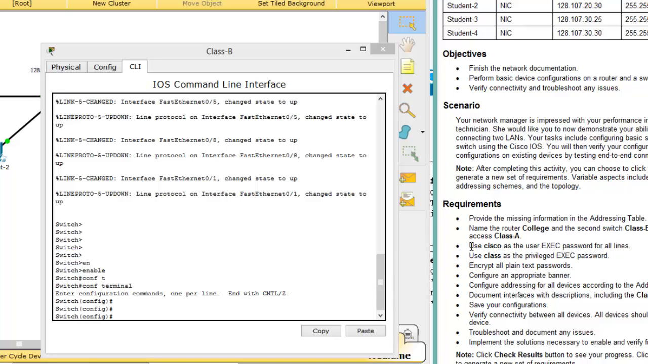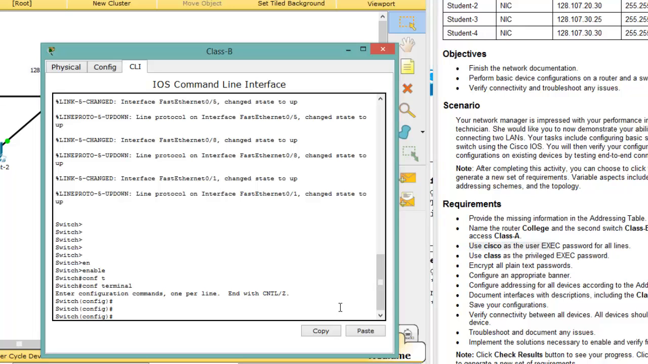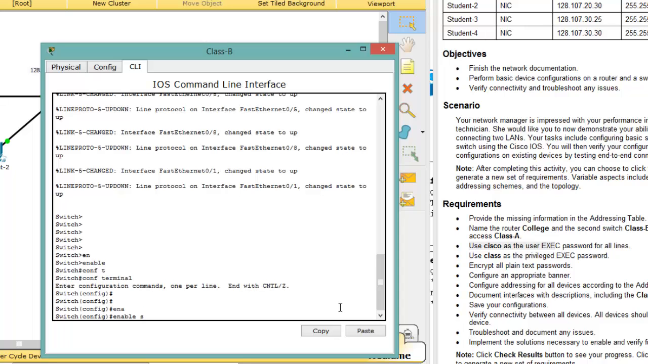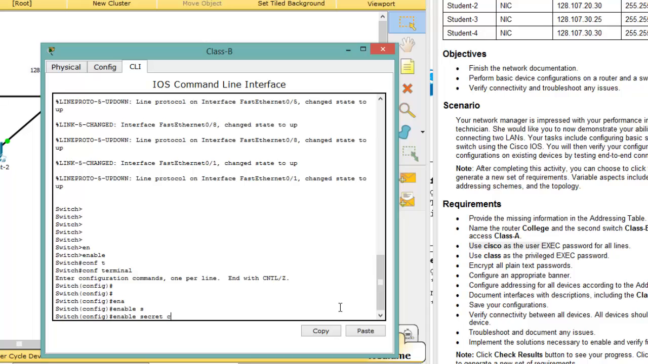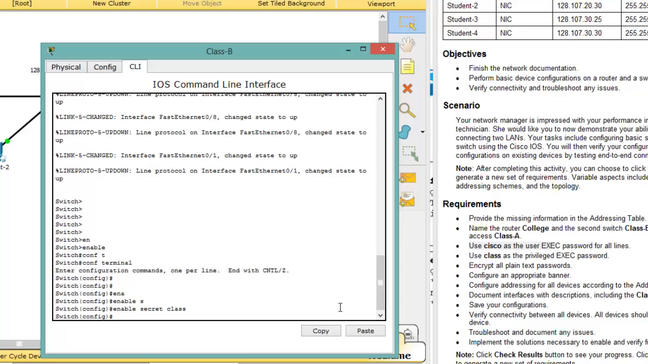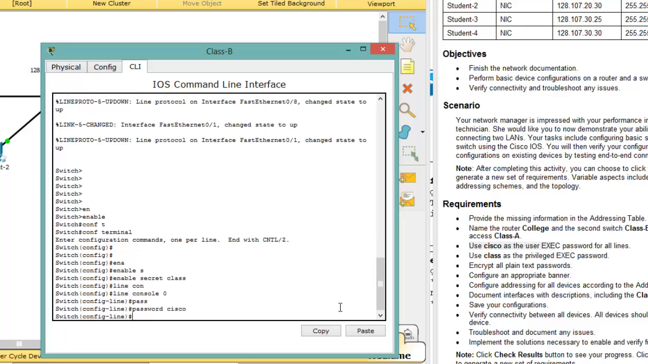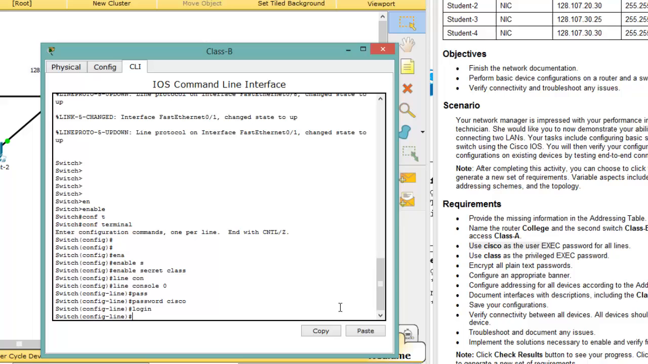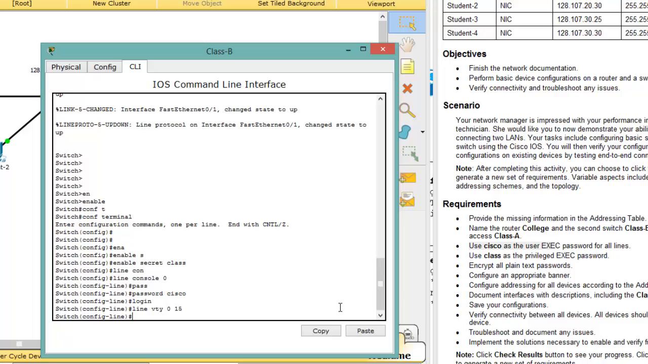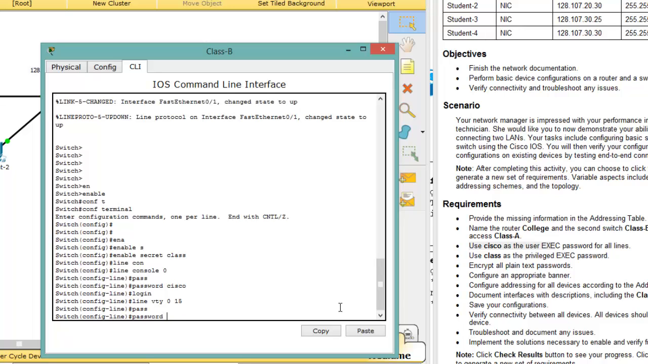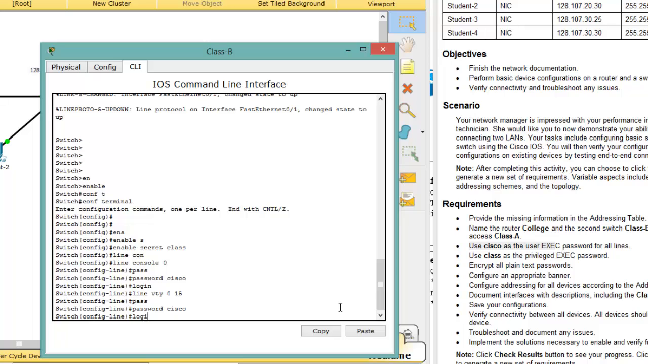Now what we want to do, I'm going to do all this again. I'm going to configure the password. Enable secret class. Yeah, what else? Line console 0, password Cisco, login. Line VTY 0 15, password Cisco, login. That's great.